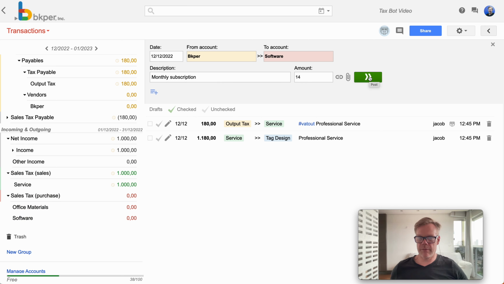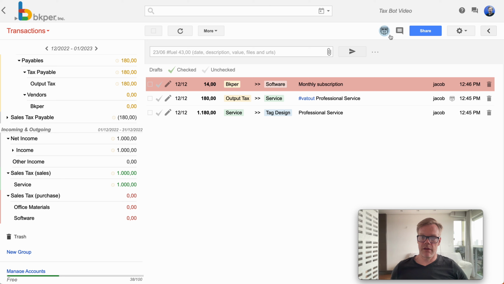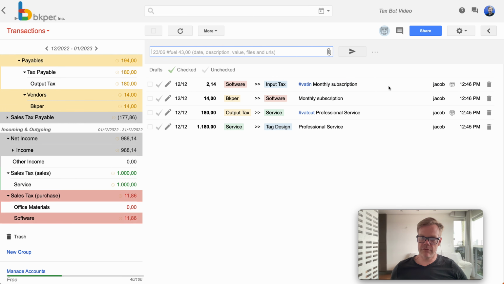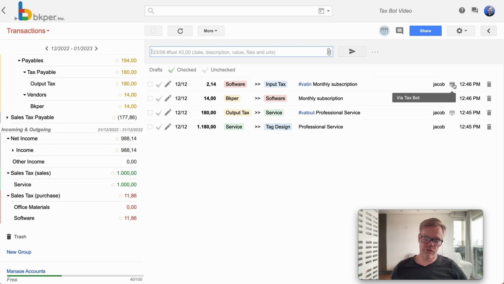The same thing will happen. I'll post the transaction, the tax bot kicks in, records the draft, and the Bookkeeper BookBot will complete the transaction for us. There you go. You saw the draft and the final transaction, recognize that it was recorded by the tax bot, and the same logic with the tax description.